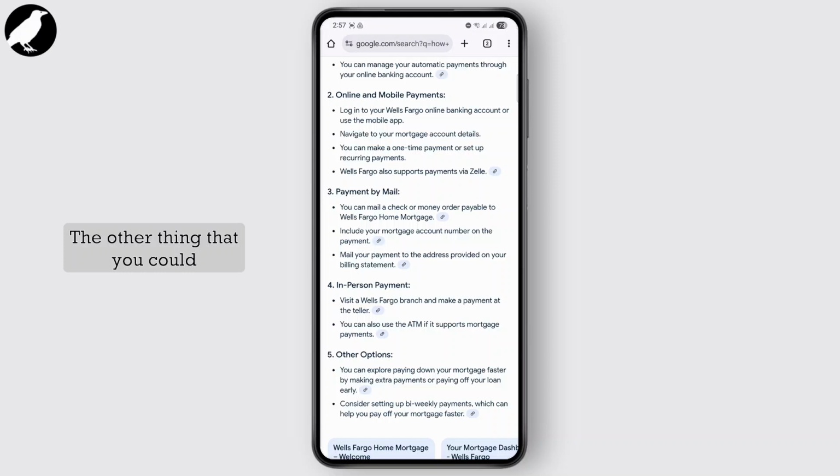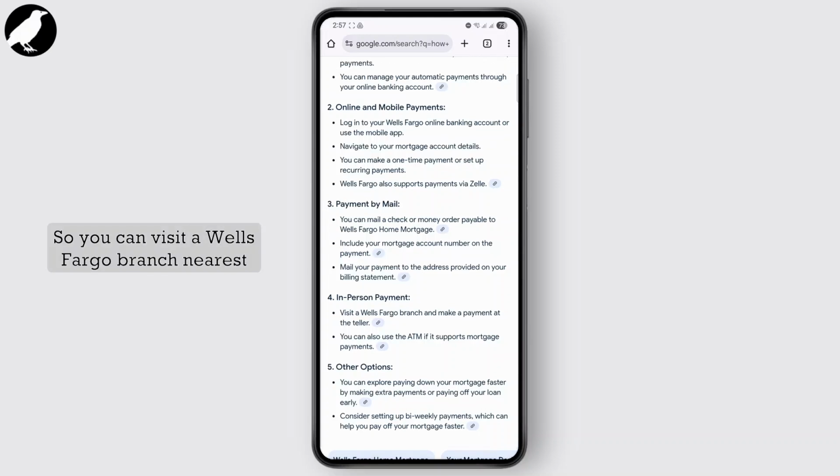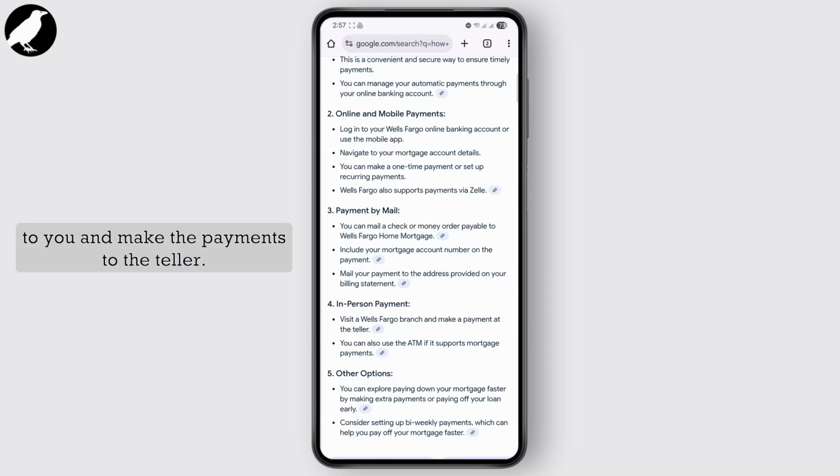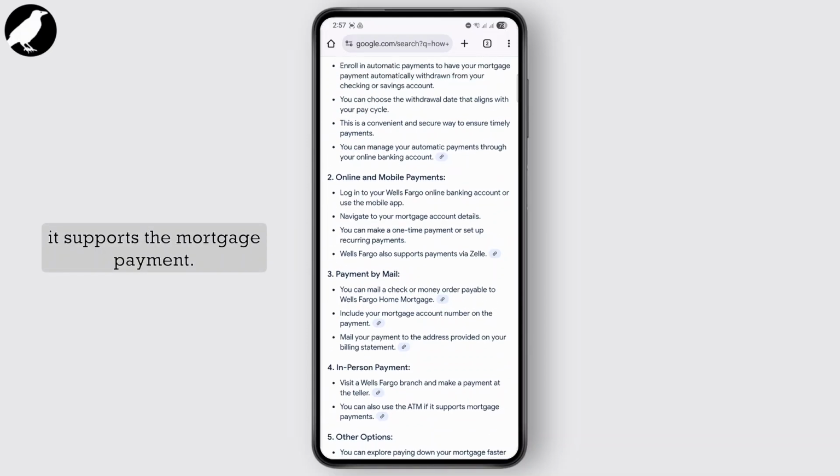The other thing that you could also do is in-person payment. So you can visit a Wells Fargo branch nearest to you and make the payments to the teller. You could also use the ATM if it supports the payment.